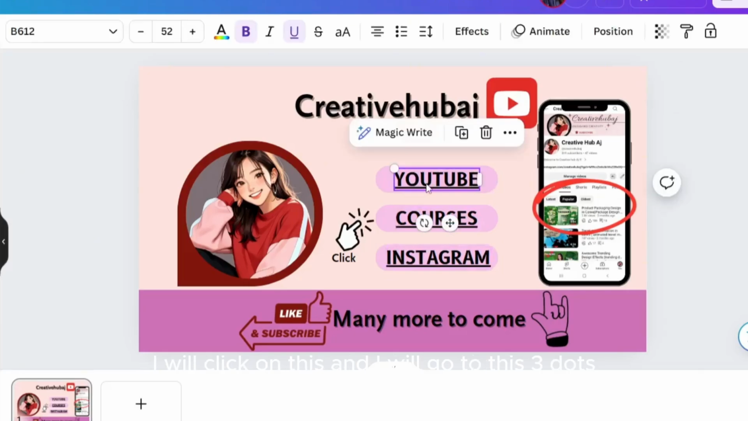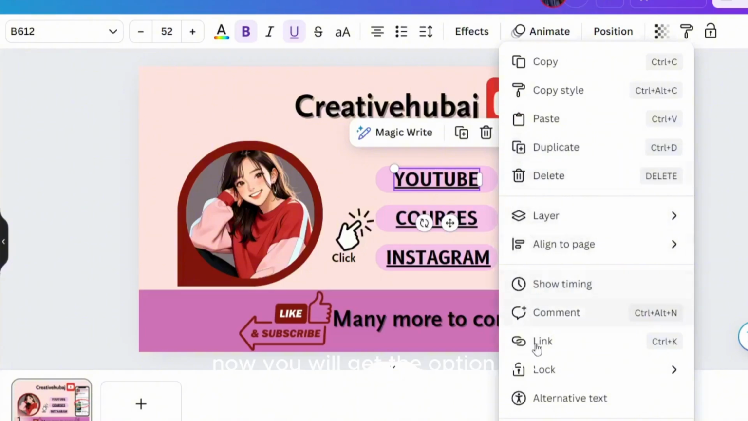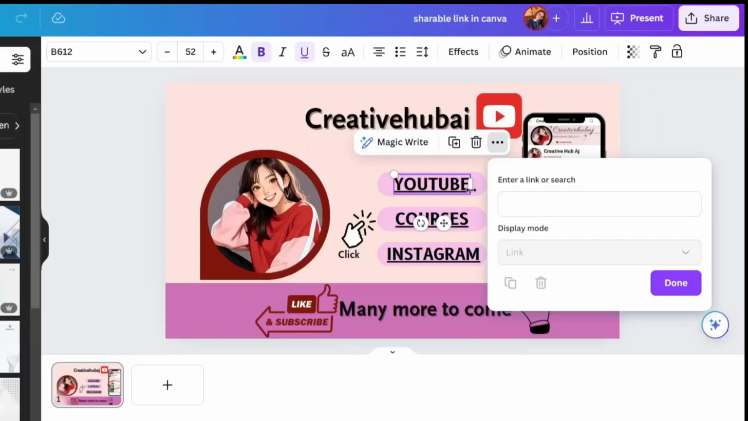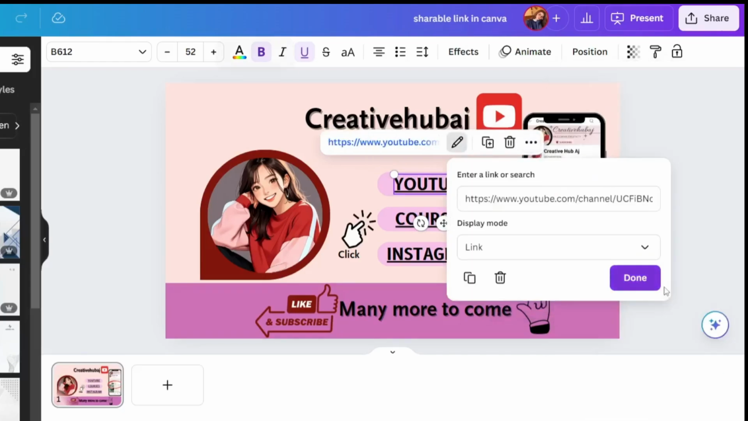Firstly I will click on this and go to these three dots. Now you will get the option Link, and in this you have to enter your URL or any link you want to add. I'm going to add my YouTube URL. I have copied my YouTube URL. Now I will paste it here by Ctrl V and you have to click on Done.